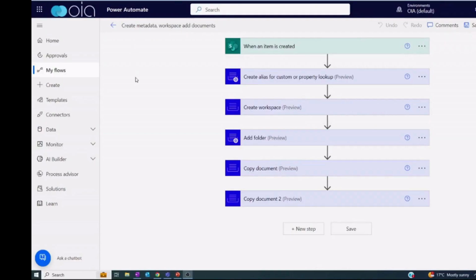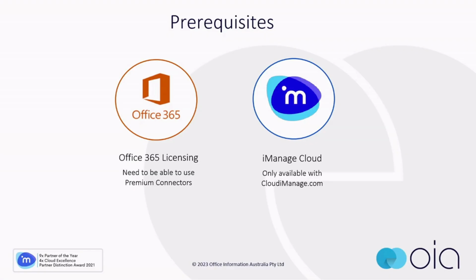Anyway, here's the video. Okay, so here's our Power Automate flow that will create a workspace in iManage from a SharePoint list. Firstly, let's look at the prerequisites. You'll need to have Office 365 licensing that allows you to use premium connectors. This won't work with on-premise iManage. You'll need cloudimanage.com to use this.